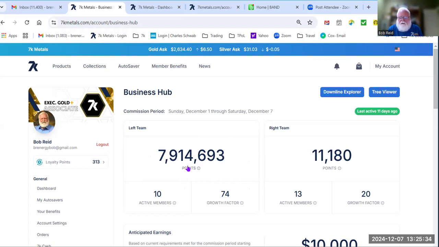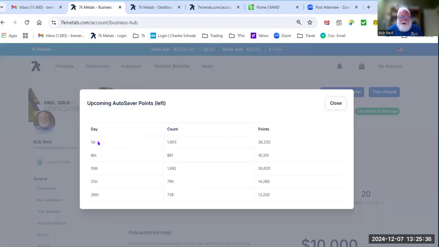But what will happen is you'll see your points come up, and as your group grows, you can click on points underneath, and you'll see how many people are getting their autosaver on the 1st of the month, how many people are getting it on the 8th, and how many points you anticipate coming up in that counter that week. Okay, that's important, because if you have more points coming up and you can get paid on, you'll want to learn how to rank up, how to help other people so you can rank up too.